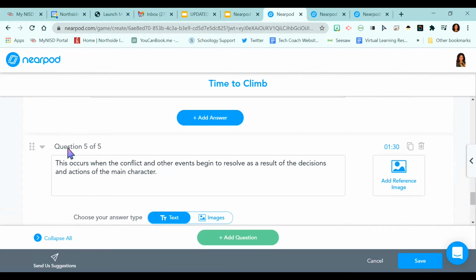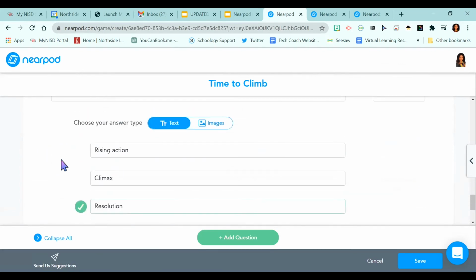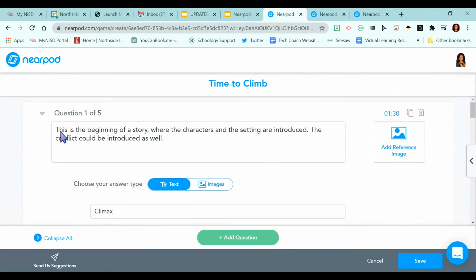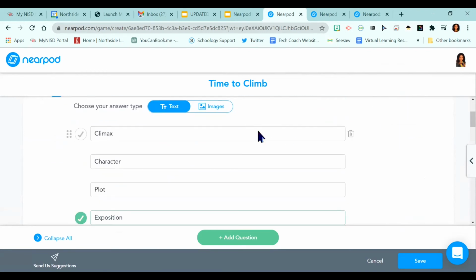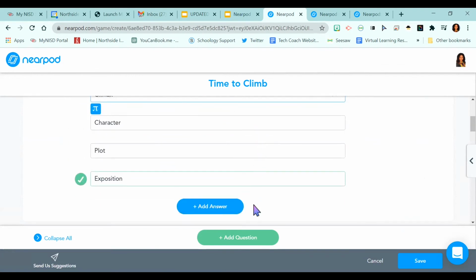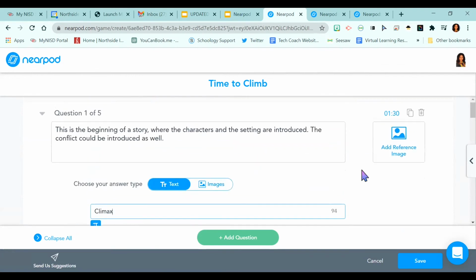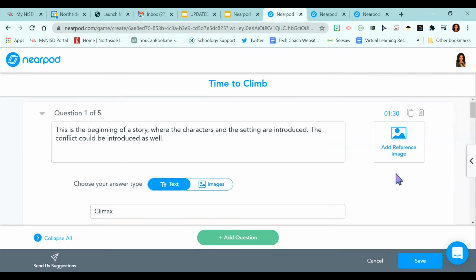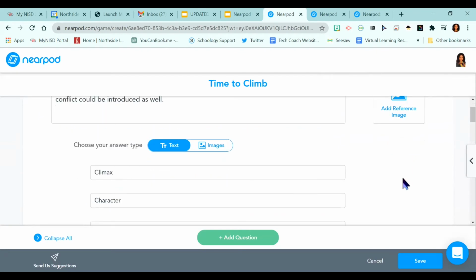So right here, it says question 5 of 5. If I scroll up, I can see all the different questions that were already in that time to climb. And here are the answer choices that they've put and the correct answer that they selected. So again, this was pulling from one of the time to climb library choices within Nearpod. So I love that Nearpod has all these different library choices available. You might not have access to all of it if you have the free account, but you will have access to some of it.